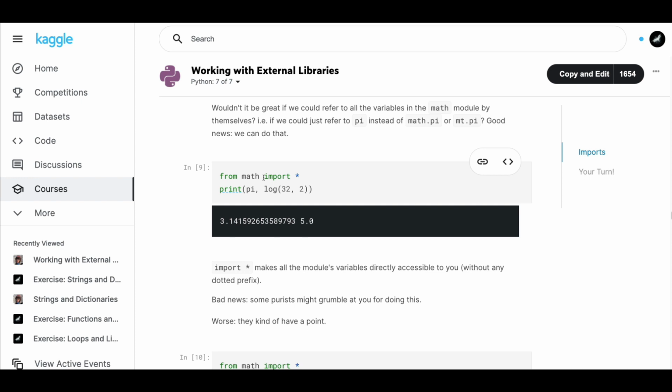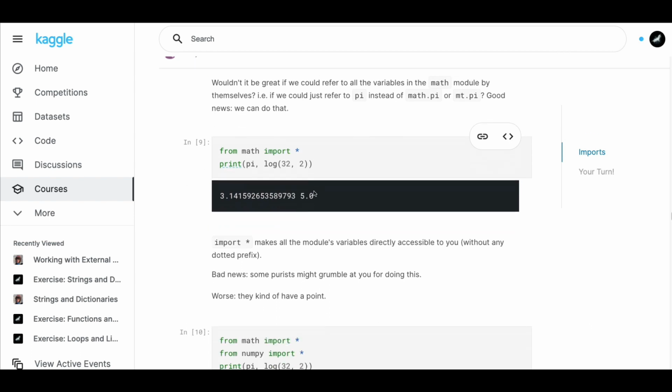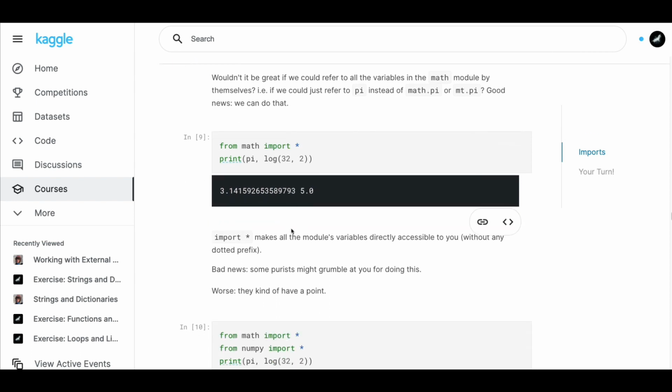Imagine there is a library that has like 1000 or 2000 or 3000 variables. Now what will you do if you import everything? Does it make sense? No, it doesn't make sense. So it is always good to import only what matters, but this also works. This imports every variable from this math module directly to you without having the dotted prefix.